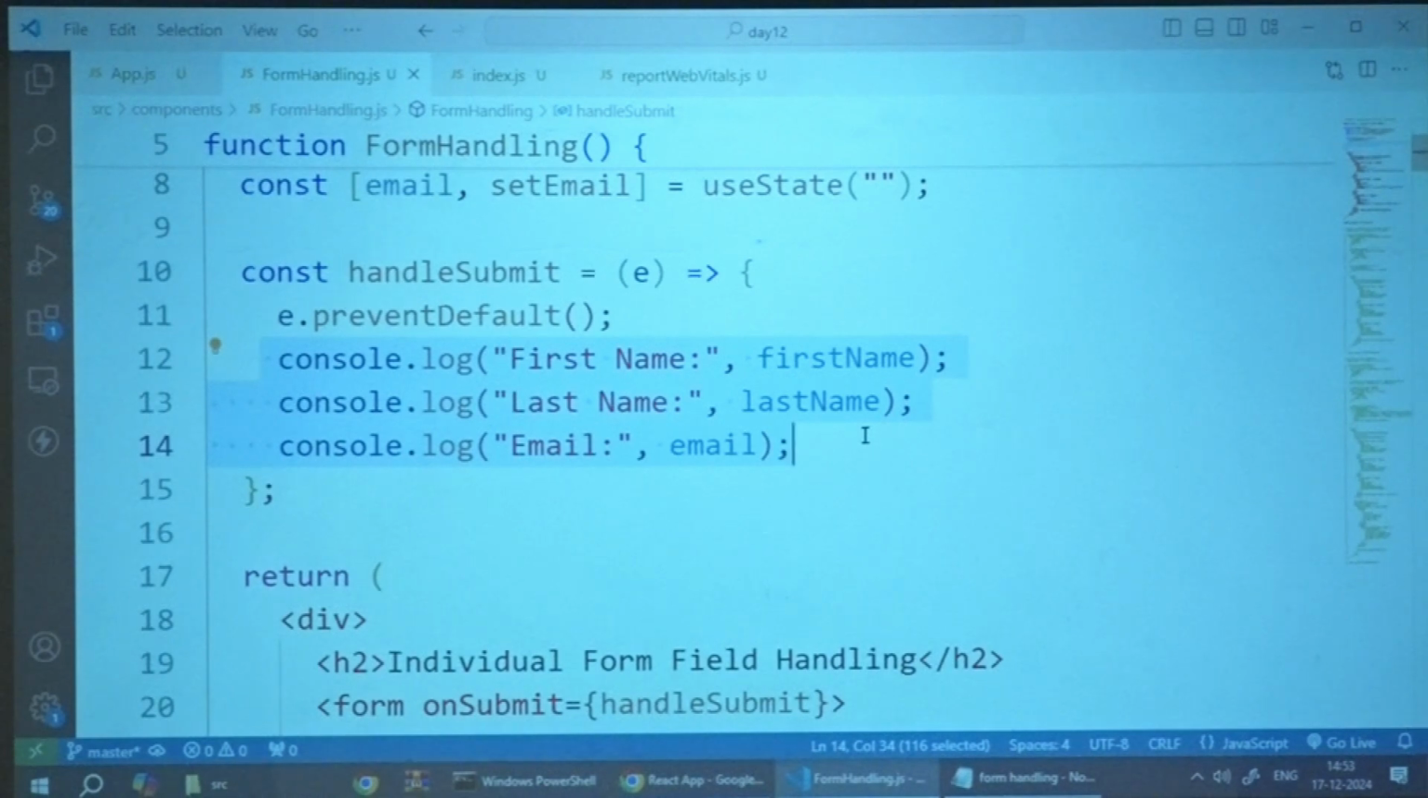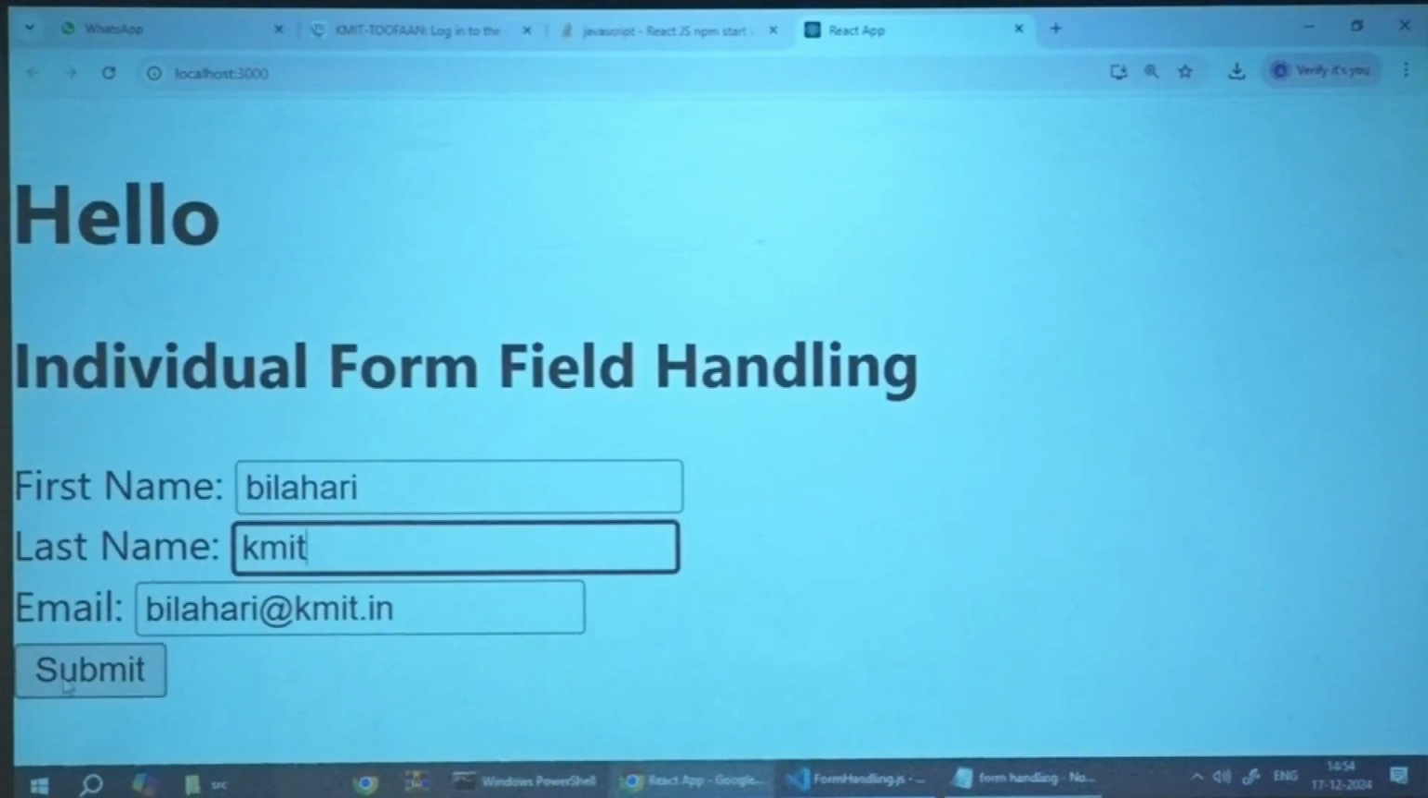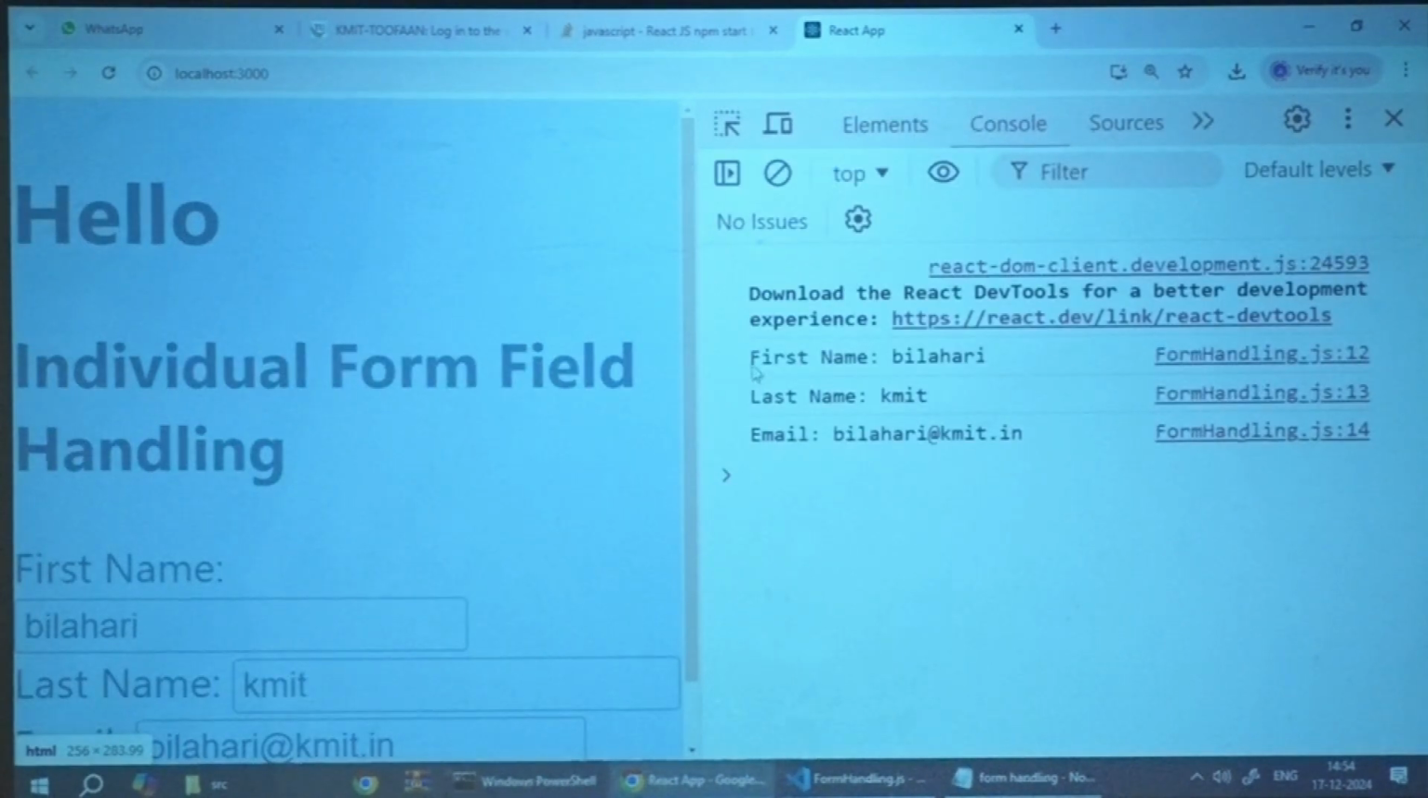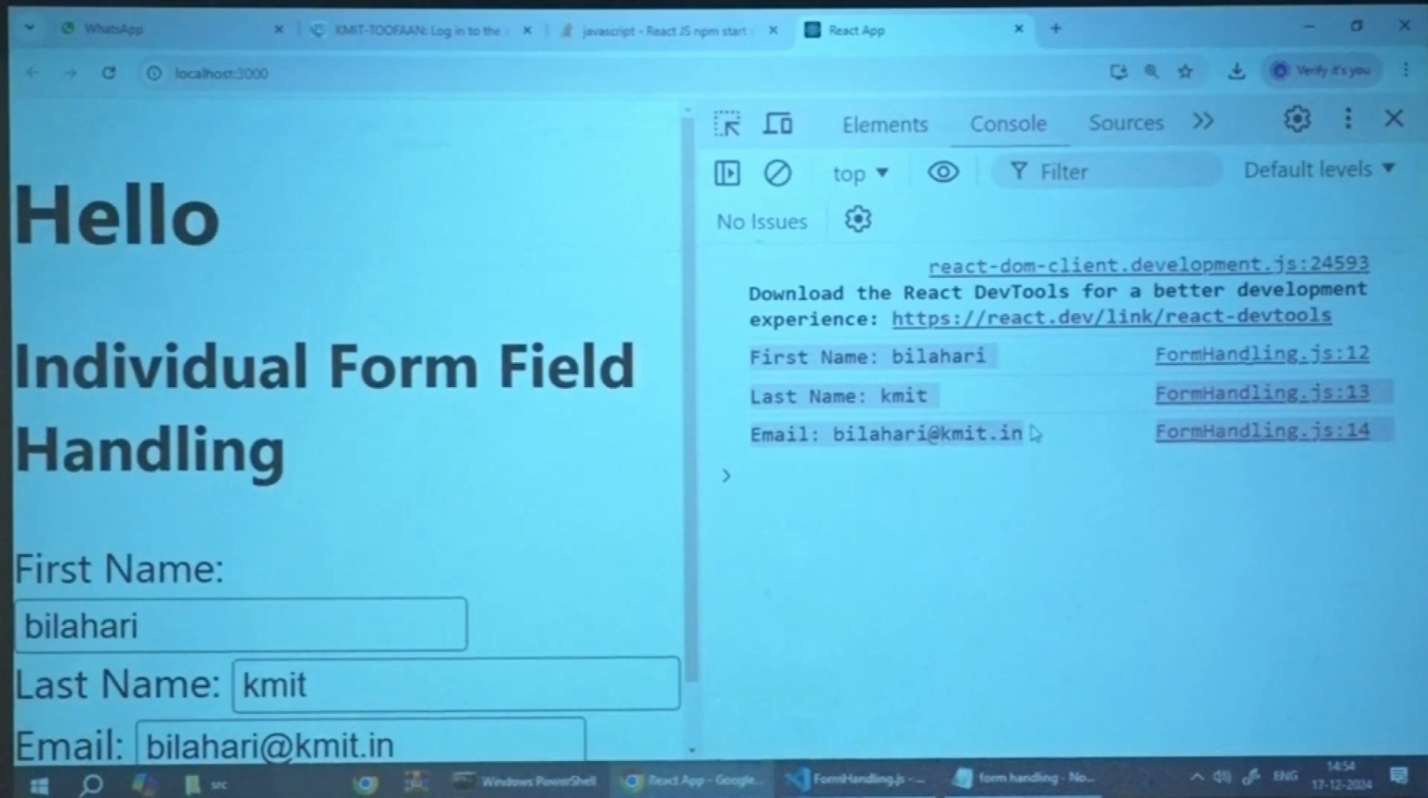First thing, in the first scenario, this is how we are trying to read each and every form element through every state. Every state is mapped, every form element is mapped with every state. I mean to say each state. Alright, so let me try to do this. Submit. Let me show my console. You see this? This is what I'm trying to print over there.